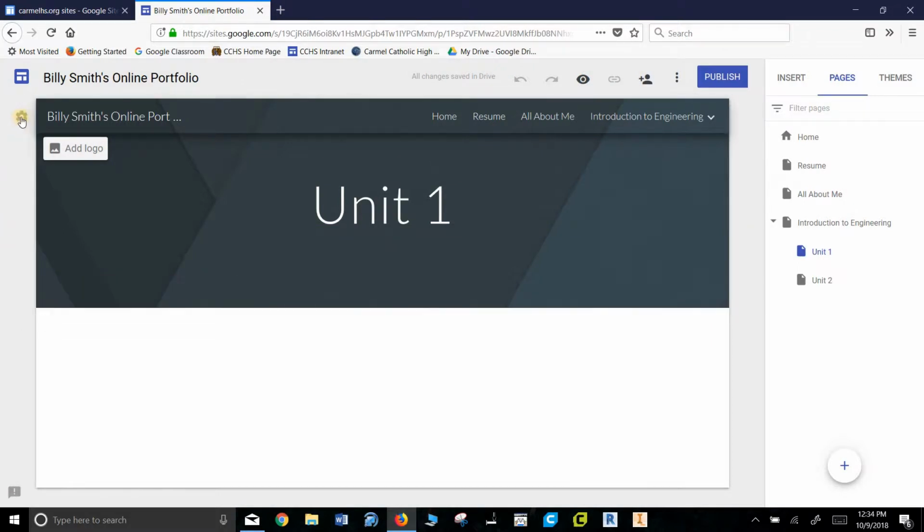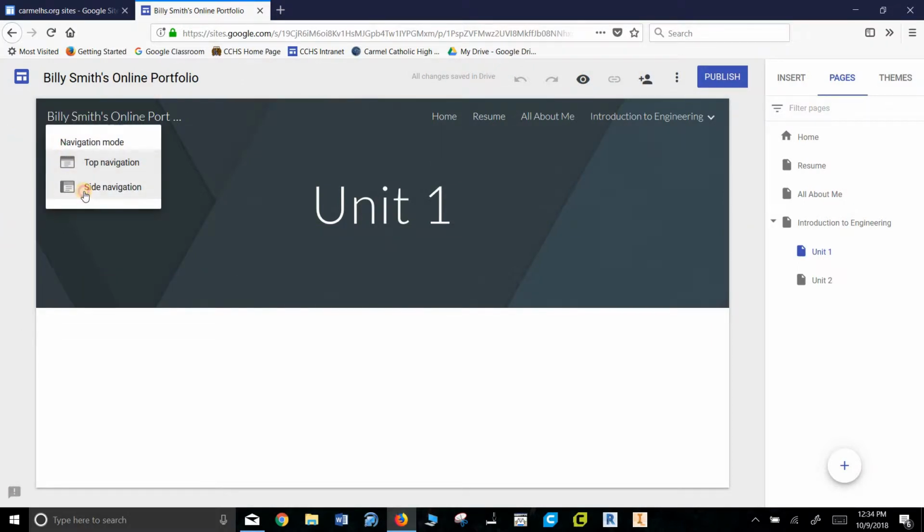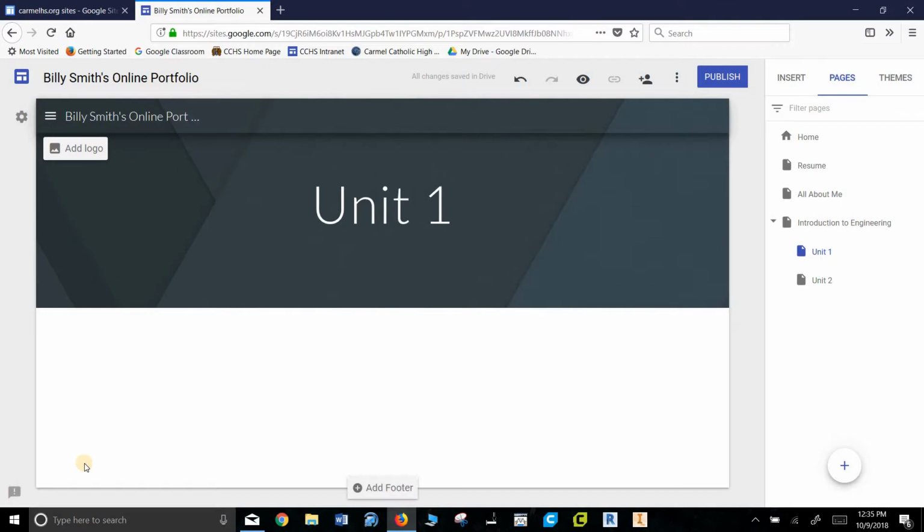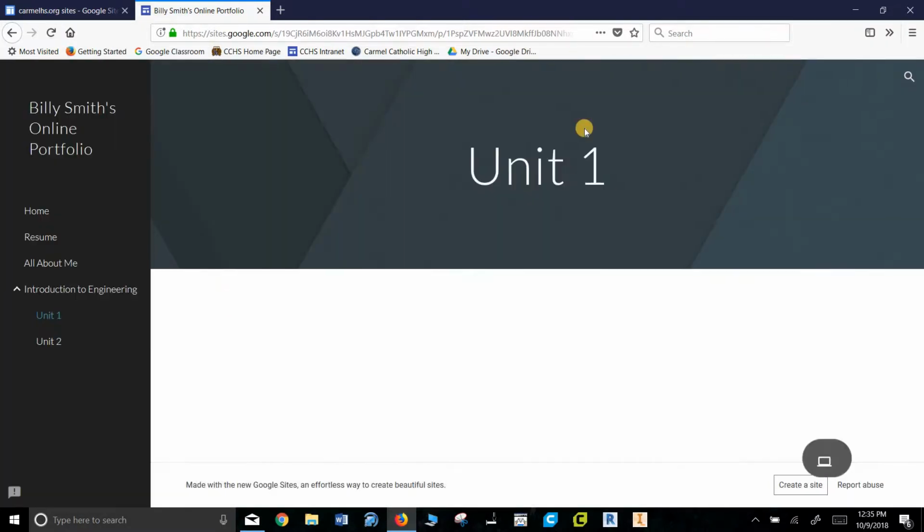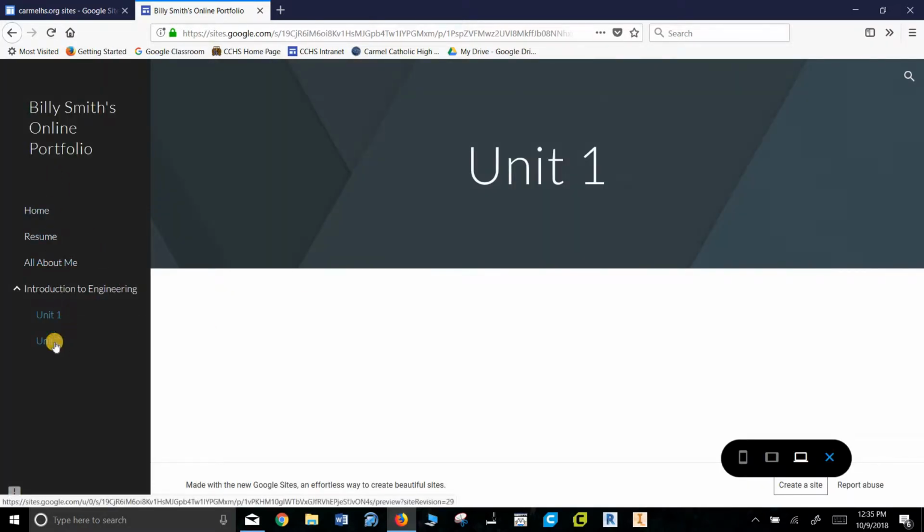You can put the navigating bar on the left. Hit this navigation setting. Hey, I want side navigation. So now it's down the left side, I think. Where'd it go? Let's see what it looks like. That's show me what it looks like. Here they are on the left now.